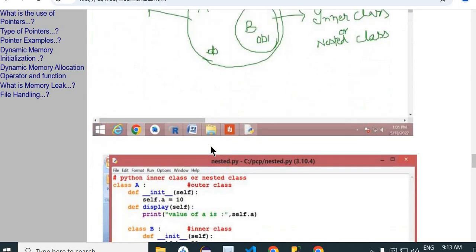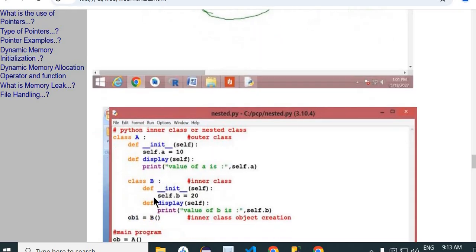Let us see. Here we will create class A. In class A we are initializing one instance variable, self.a equal to 10. init is a constructor method which is used to initialize your data member a on object creation. Then we have defined one method, def display, which displays that the value of a belongs to your class A, the outer class.